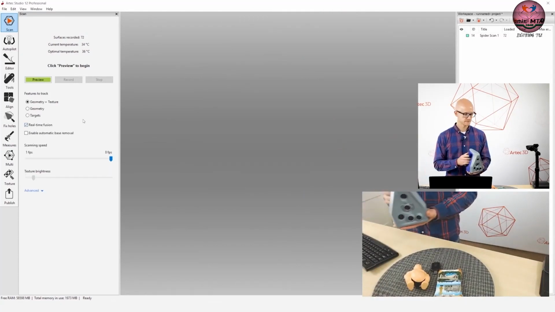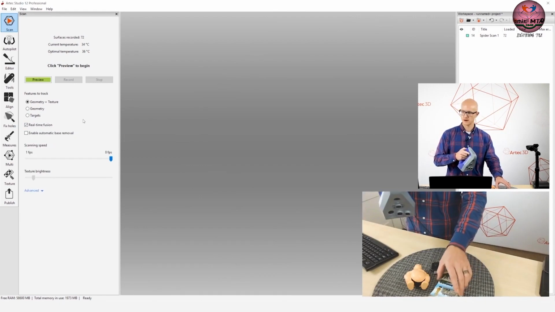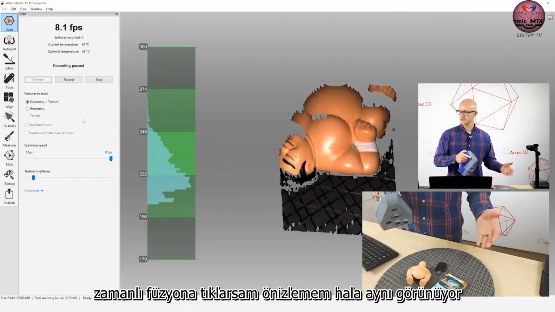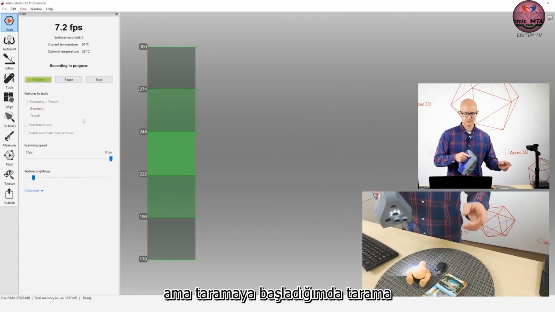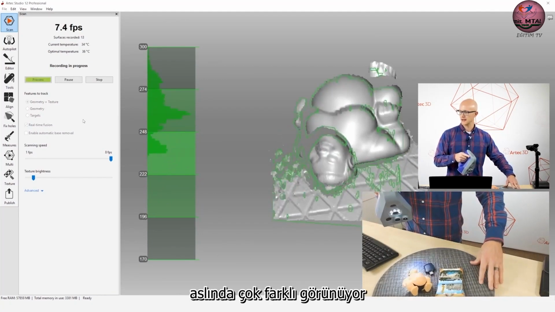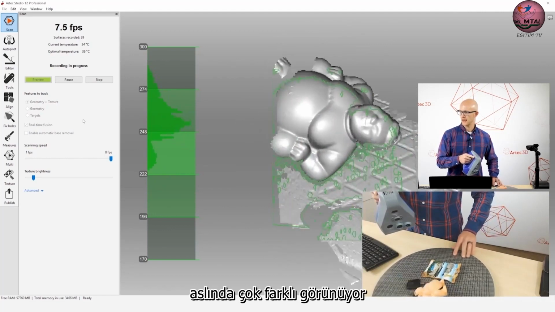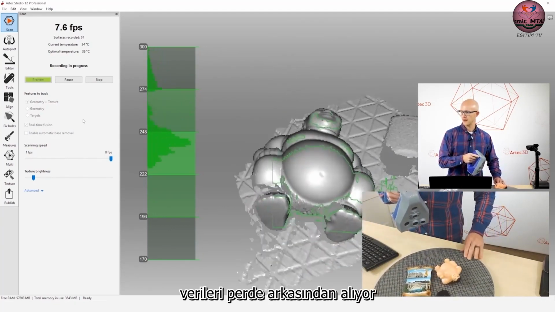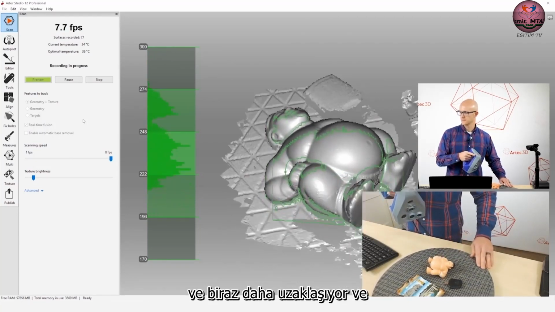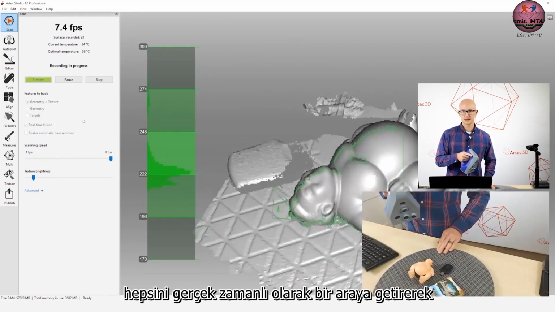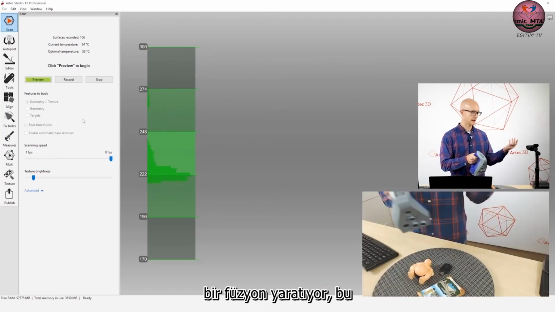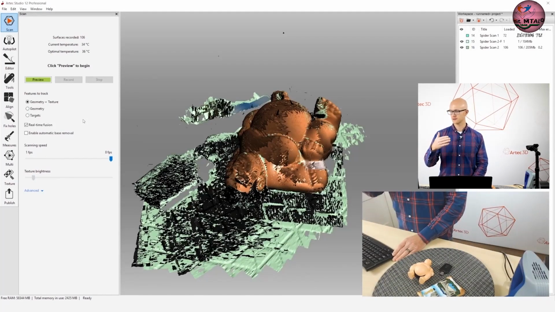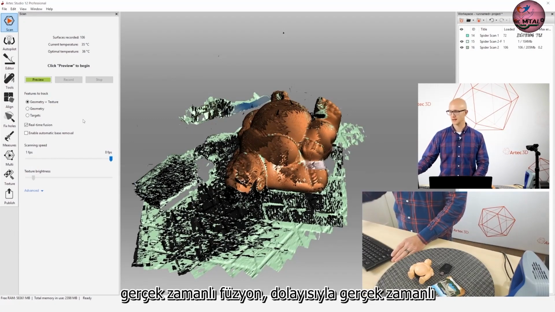Real-time fusion: if you click that, and you have to have a supported video card in order to use this, my preview still looks the same, but when I start scanning, the scan actually looks a lot different. As I am scanning, it is taking all that raw data that it's capturing behind the scenes and putting it all together in real time, creating a fusion, which is your end result normally when you process the data, but it's creating the fusion in real time, hence the name.